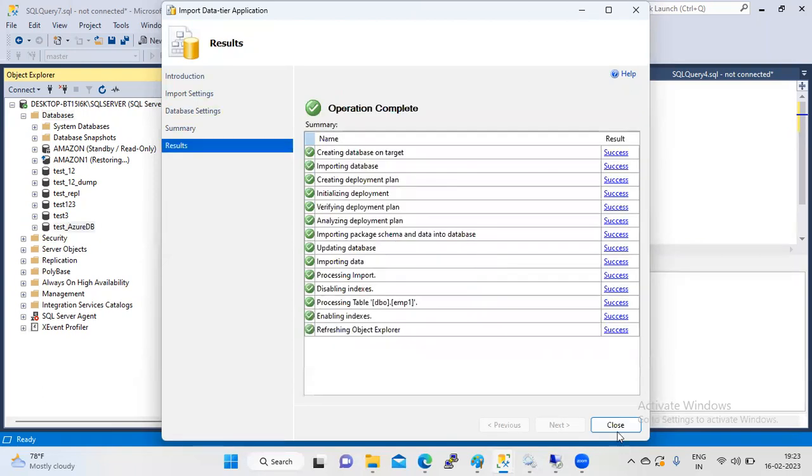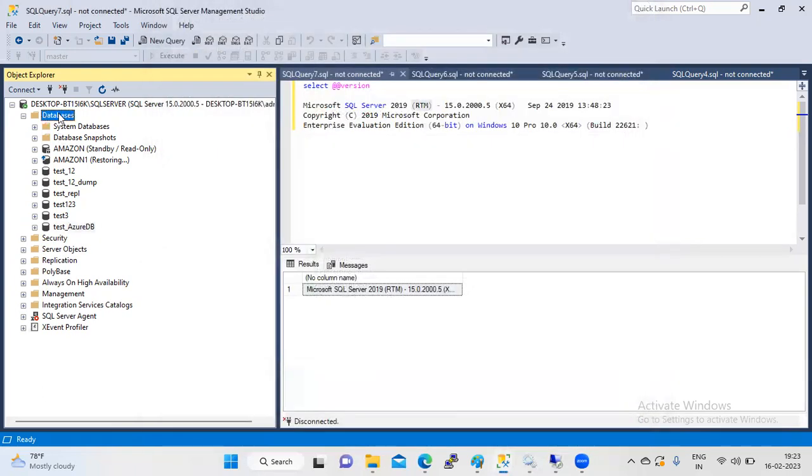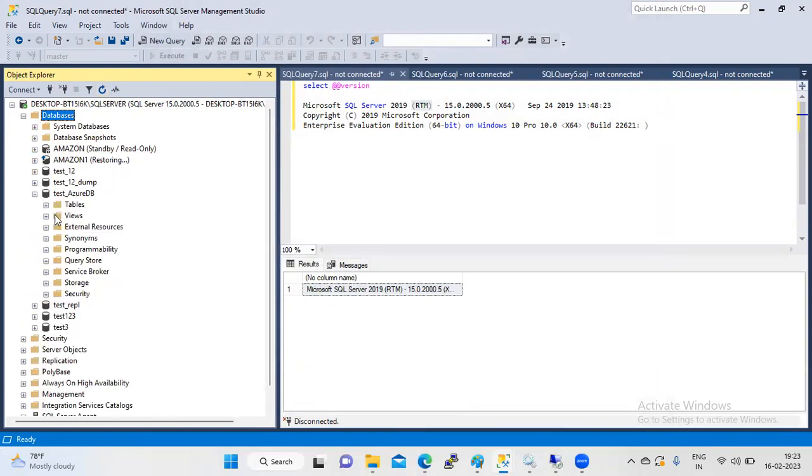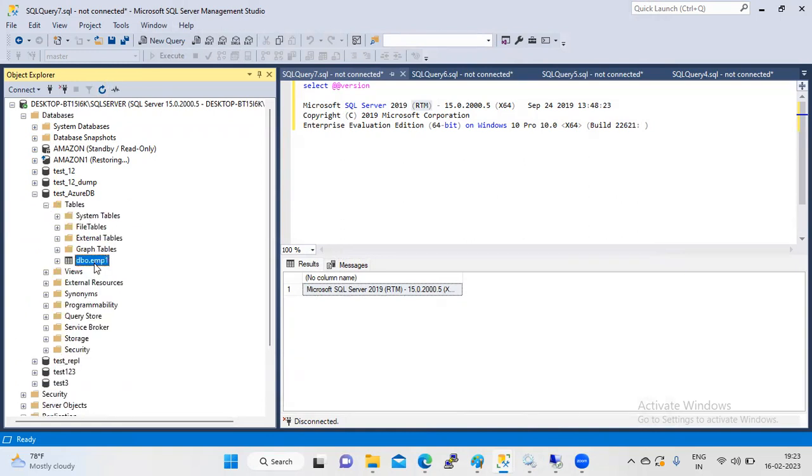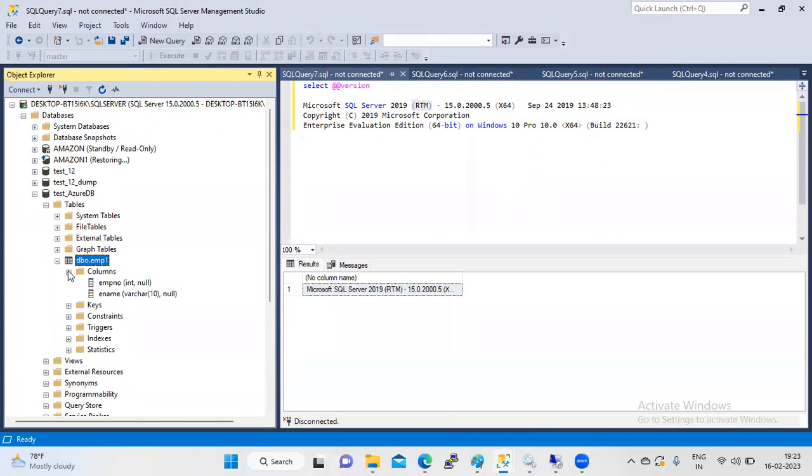Done. So now just come here and refresh your database and check whether the targeted table has come to the database. Now it came successfully. This is how we do the migrations from on-premise to Azure, Azure to on-premise, Azure to Azure. Any doubts so far? No, sir, clear.